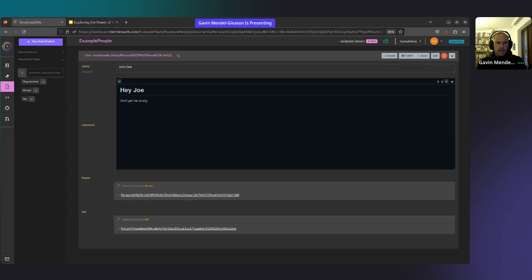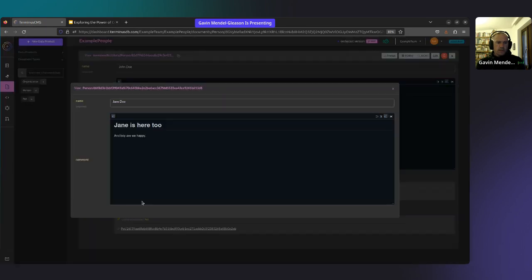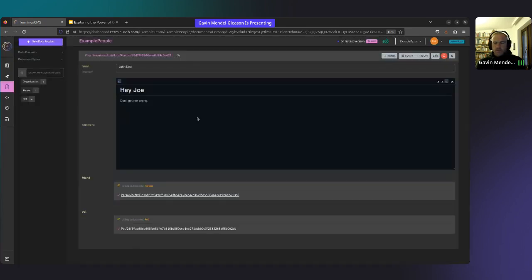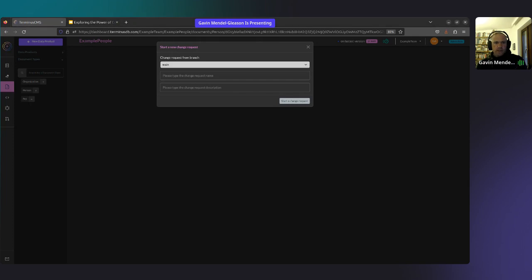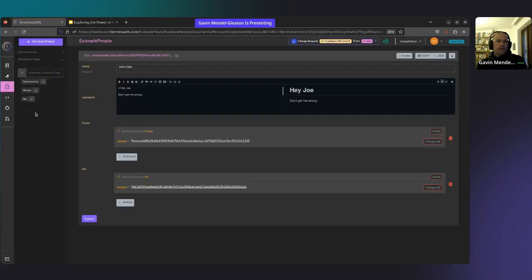You can see a summary view of what John Doe is. You can see that he's pointing to some other people. These people, you can pop up and look at them. You can follow through in sort of a linked data mechanism. However, we can also edit this record, and when we edit this record, we get a new change request started automatically. So we could say, I'm going to edit a record. This is a record. Start a change request.